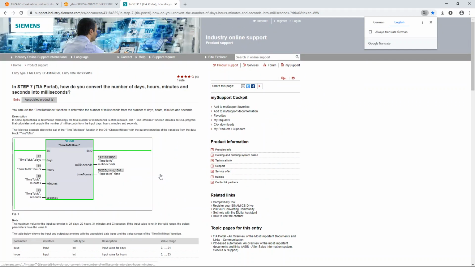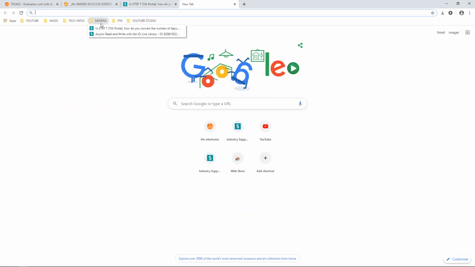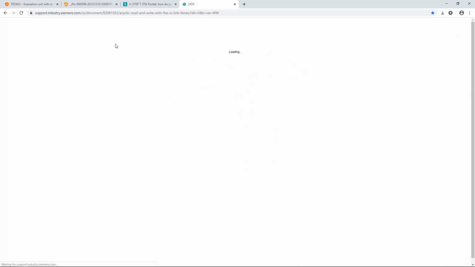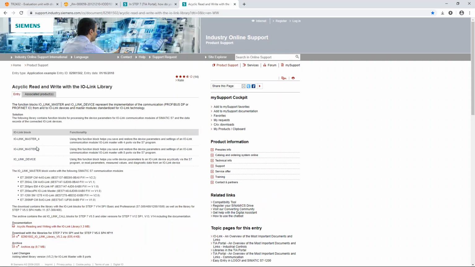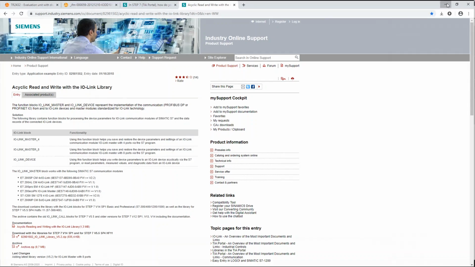So you can see it from here, not this one. I'll open the other one. It's going to look like this. There are three types of function blocks: the one intended for an IO-Link master with 4 ports, and the one intended for 8 ports. You have a dedicated function block for master diagnostics, and another for the sensor itself or any IO-Link device. I can show you how it looks.